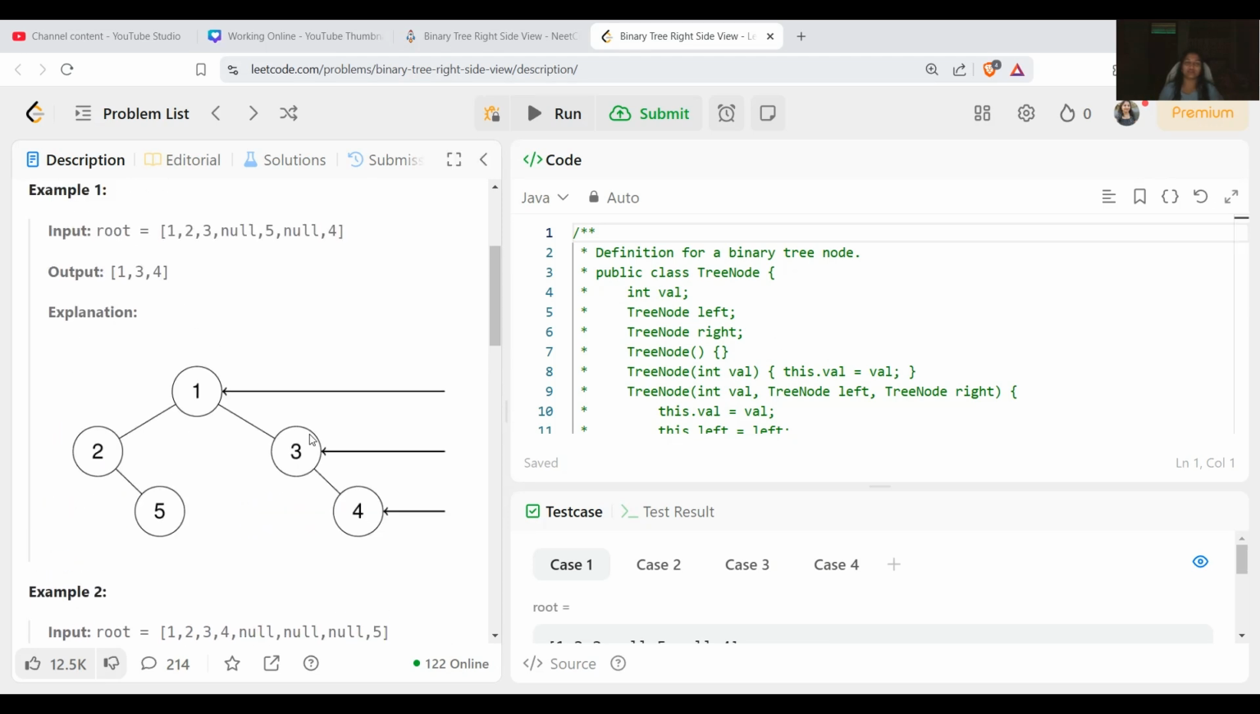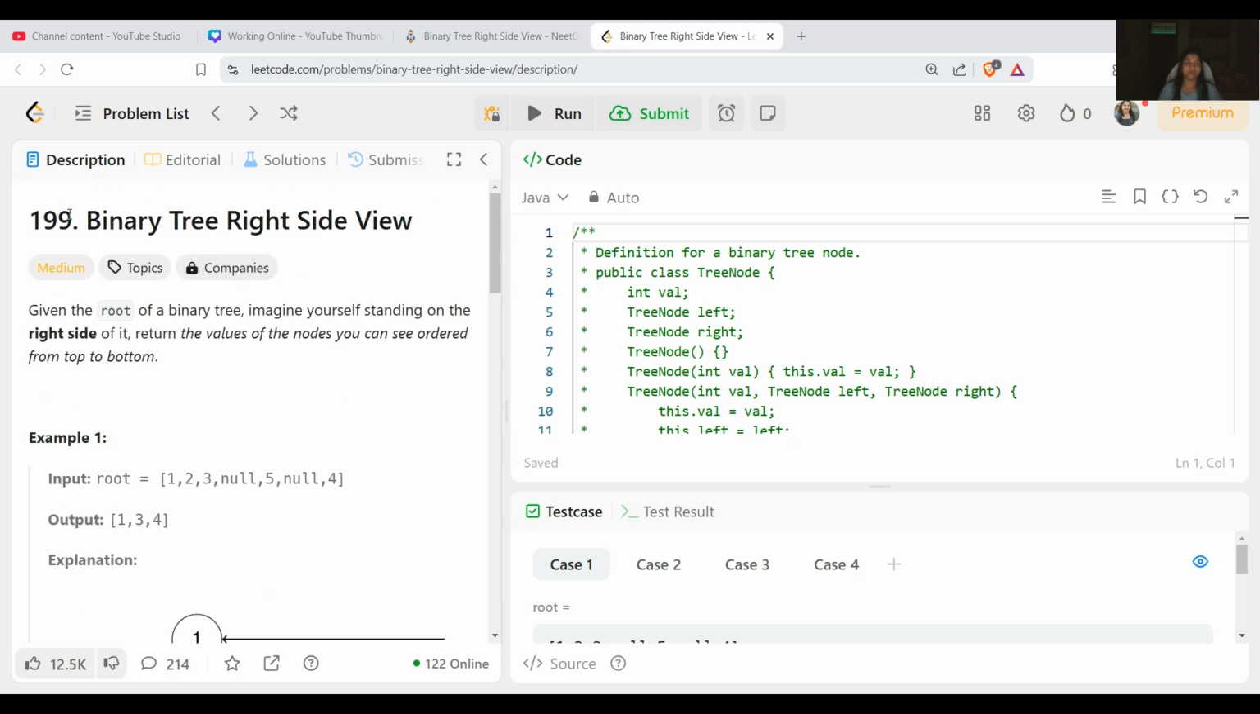So today we are going to solve a very interesting problem that is based on the binary tree. The problem is the binary tree right side view. The problem statement says that we are given the root of a binary tree. Imagine yourself standing on the right side of it and return the values of the nodes you can see, ordered from top to bottom.